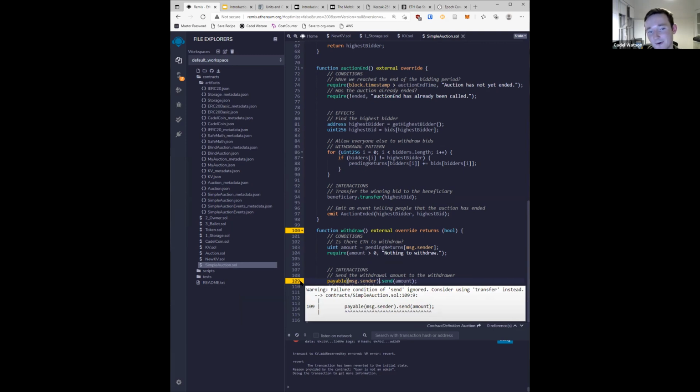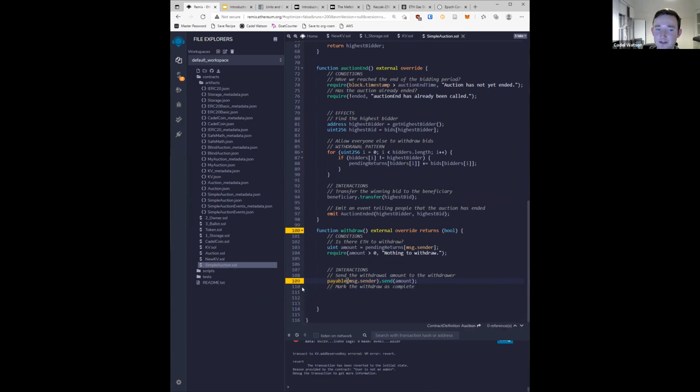Now, what we've got is another warning. And this is saying that when we use send, it works pretty much exactly the same as transfer, except that it might fail. So in transfer, we're saying that if the beneficiary doesn't exist, or if they, for some reason, can't receive your money, we're going to fail the whole transaction. In this case, we're using send, which if it can't send the money, is just going to return false rather than reverting the whole transaction. So we might wrap this up in an if statement like this.